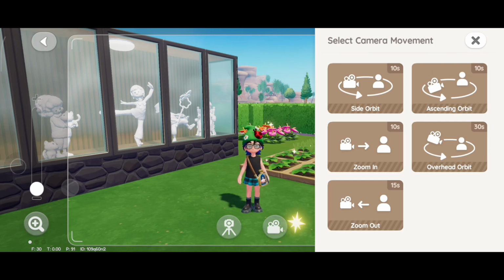First, just go to your camera mode like this and then just tap on the camera movement icon, this one, and then in here you will see several movement styles that you can choose from, and each one will give a different aesthetic vibe, so feel free to try them out and see which one matches your concept.